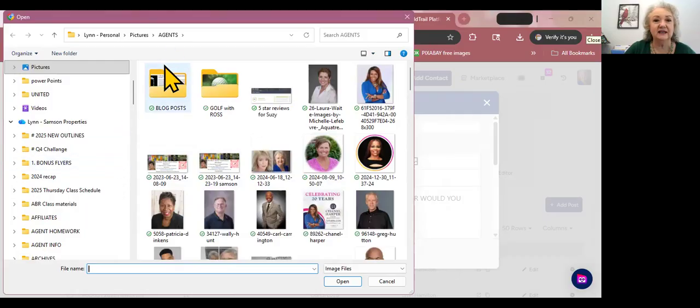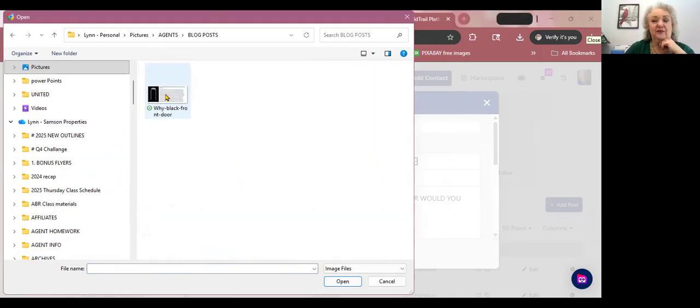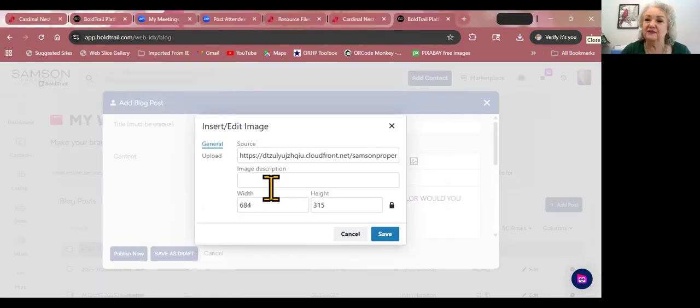So in this case, it took me to where we left off, and here's my folder for blog posts. That's where I put them. So when I click on that, go, it brings up the one. I go, okay, this is the one I want. All I got to do is double click it, and it drops it right in.